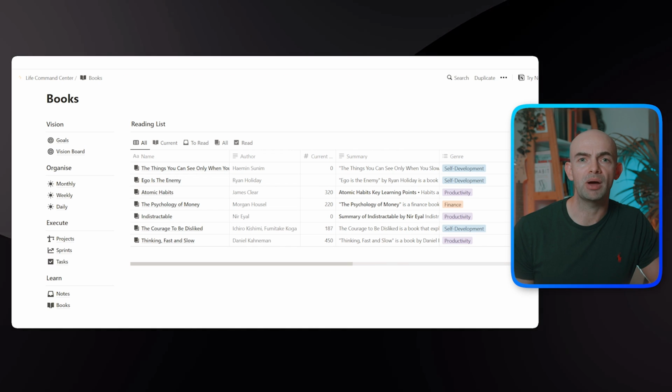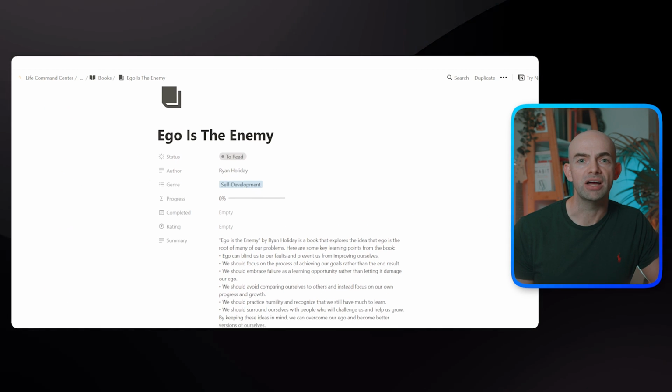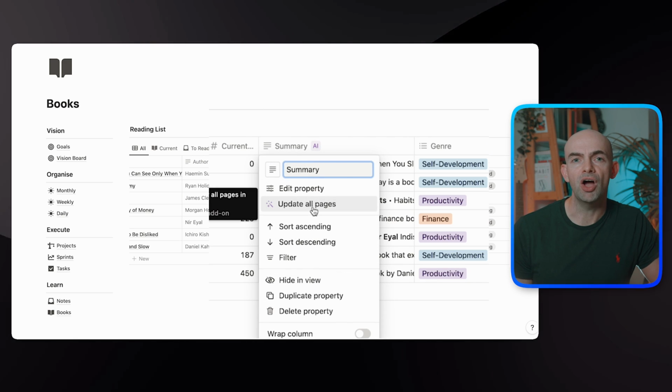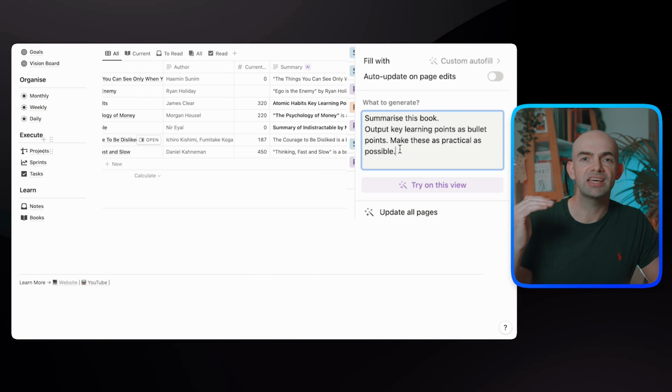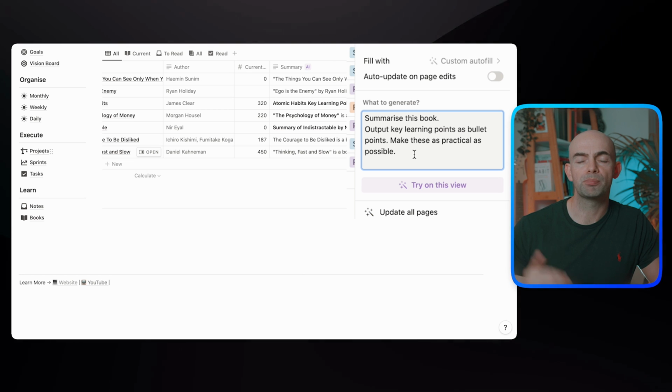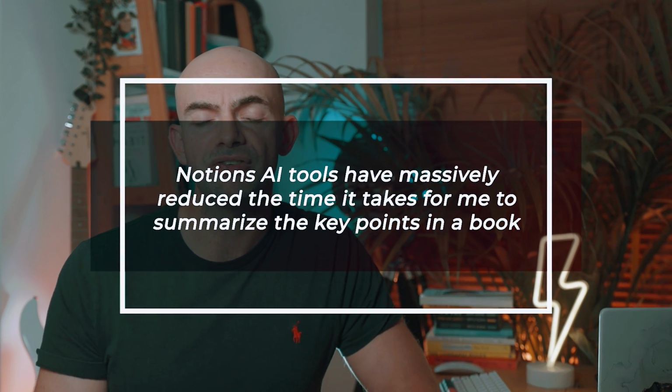Now, one of the coolest things about Notion is you can actually add in a column and a category called Summary AI. And what I've done here is I've created my own prompt that actually summarizes the book based on its title and gives me the key learning points that I can then turn into practical implementation steps and that I can use in my day-to-day life. I used to do this myself using my book template, but Notion's AI tools have massively reduced the time it takes for me to summarize the key points in a book and have automated all of this for me, which is just absolutely awesome.